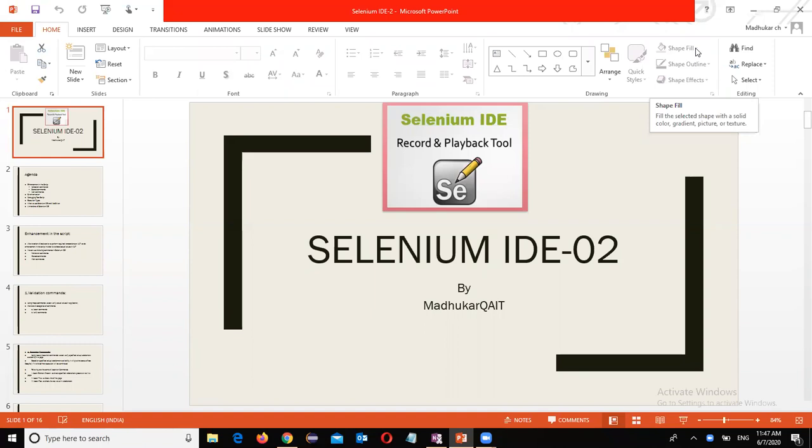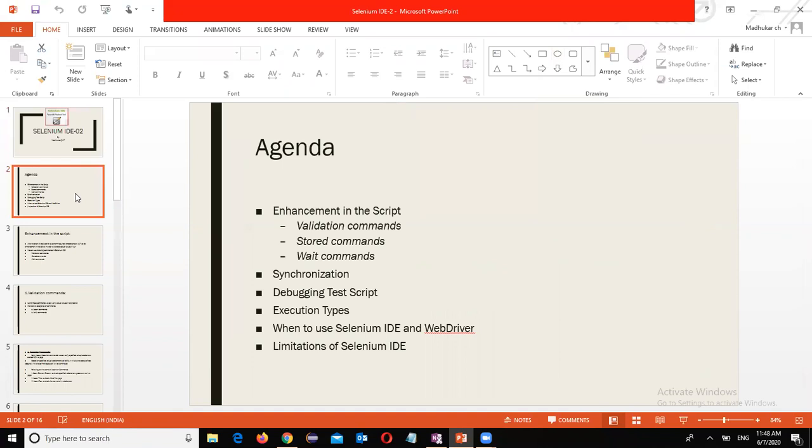Last session I explained how to create the script using Selenium IDE with a recording option and manually how to generate the script. Both ways I explained. Now today we are going to see enhancement in the script. After creation of the basic script, in order to validate how the application responds, what are the actual values in the application, those things to verify, we do some enhancement in the script.